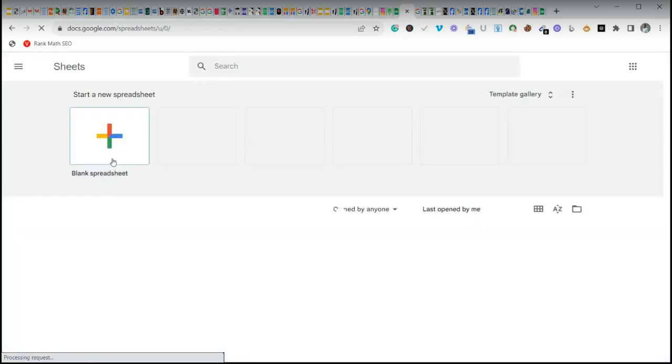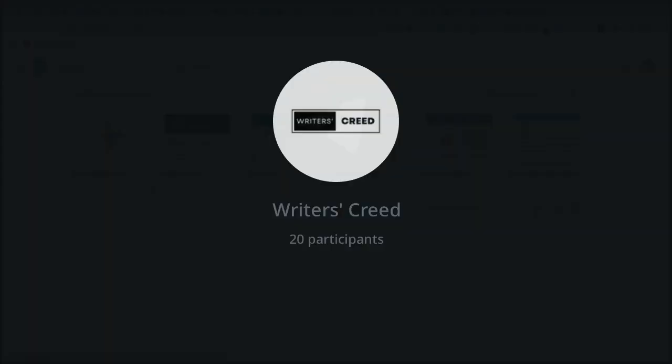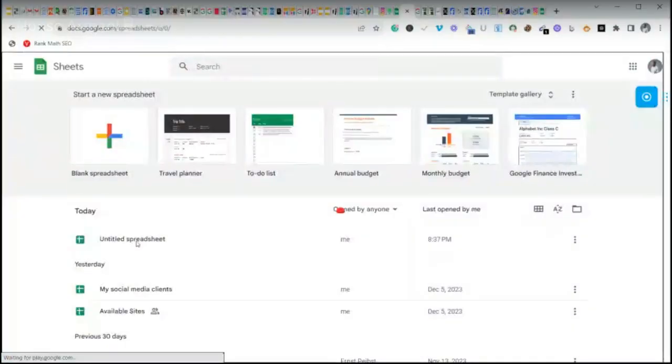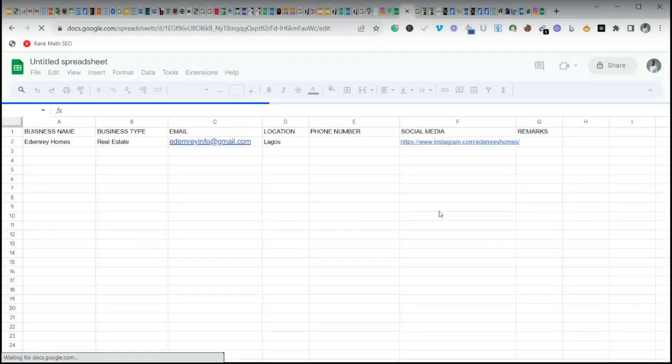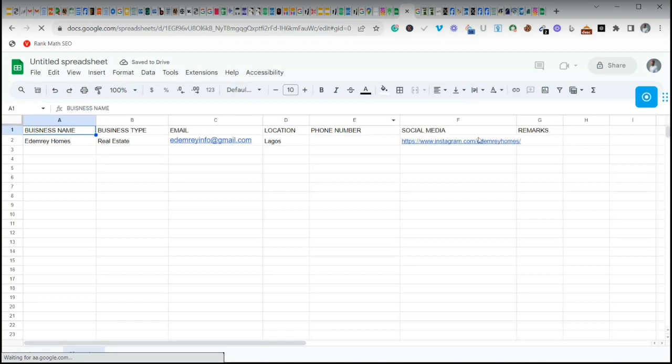So this is a spreadsheet. You're going to create your own spreadsheet, and when you get the emails of these guys, the business name, the business type, and everything, you just input it. You see the way I did it here, right? Business name, business type, email, location, phone number, social media.